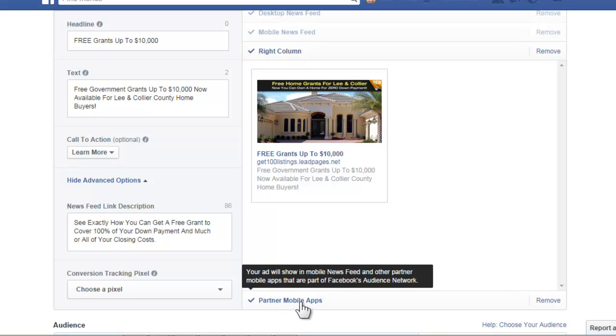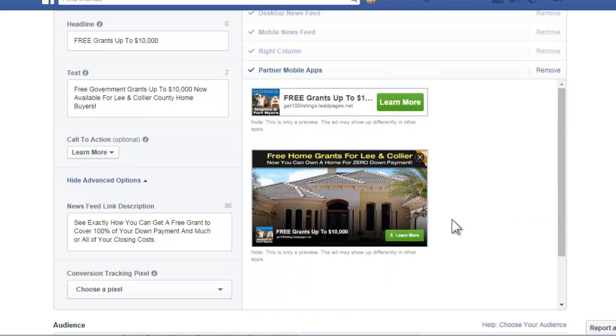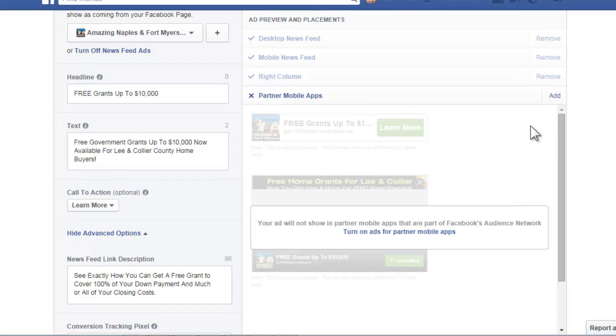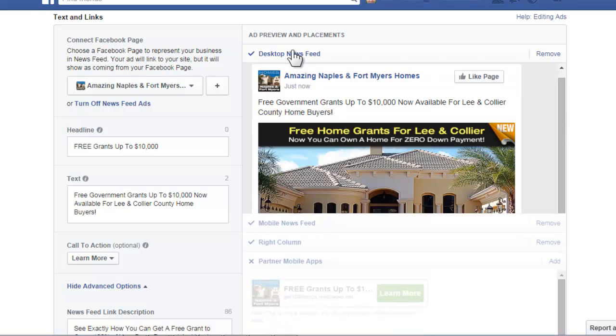One last thing is partner mobile apps. So it goes ahead and it creates other little advertisements. Quite honestly, this is very new, and I recommend we remove this because we just don't have enough evidence right now that tells us whether this is effective advertising or not. So we're going to click this remove link on partner mobile apps. Okay. All right. Now let's go in and click on one of our other ones.